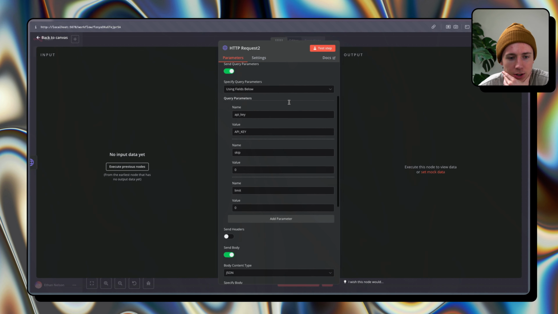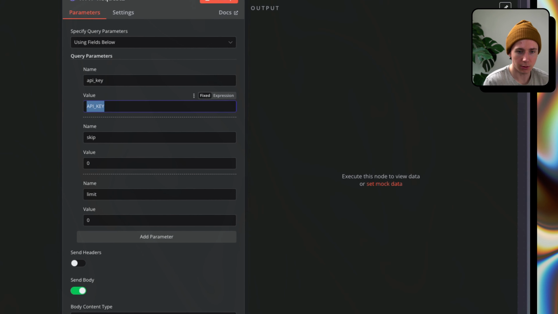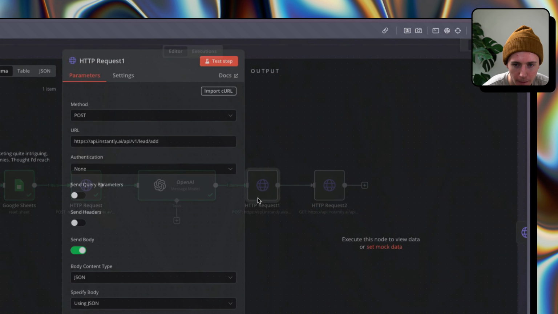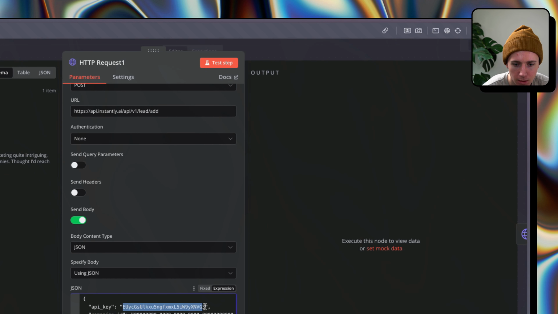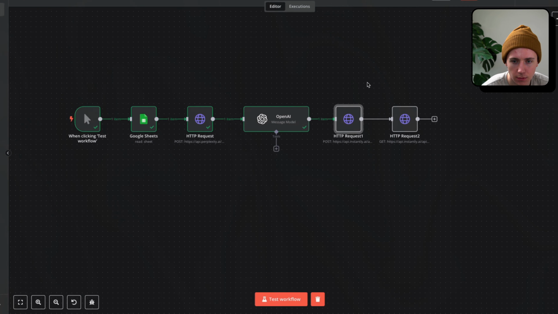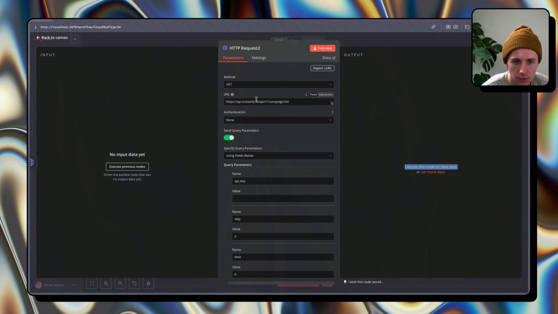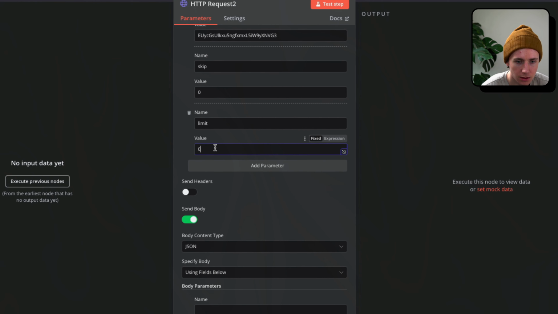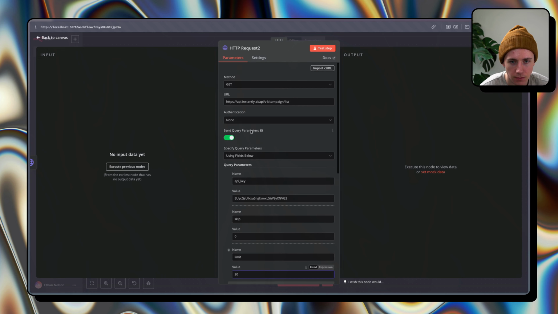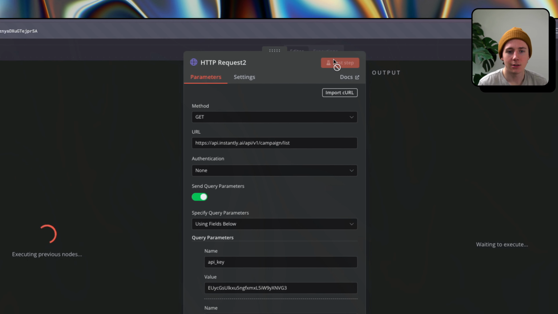So this is going to give us our campaign list. This is where we want to put the API key in. So I'll grab that from the last request here. Okay, so I'm going to add the API key in, skip 0, limit 20. So let's test this out. Let's see if it works.